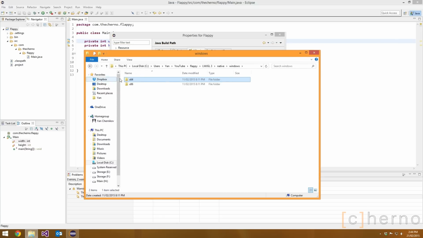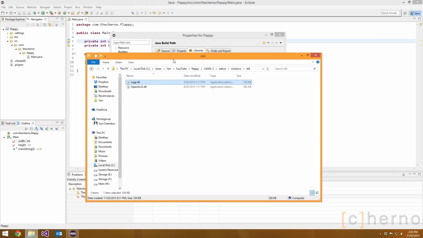So make sure if you're on 64-bit Windows, you actually include x64. You'll see a bunch of DLL files. OpenAL, that's for audio. We're not really too interested in that, but it's in the folder, so we'll keep it here. We won't delete it. And then here is a DLL file, which is essentially a compiled library, which is LWJGL or its native code.